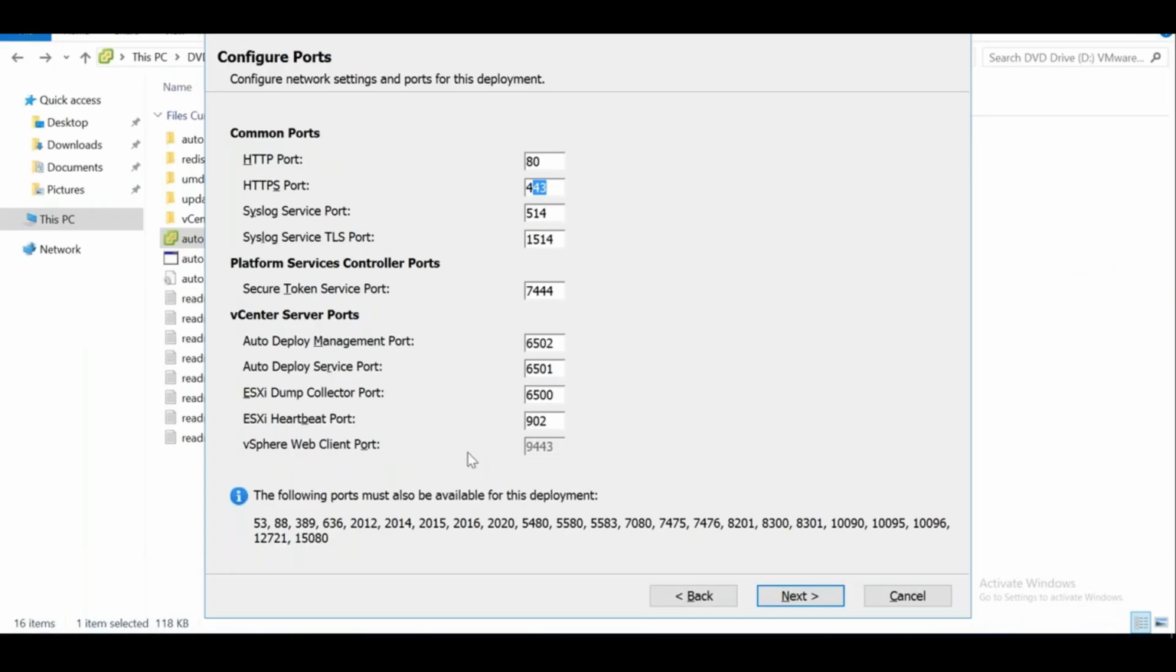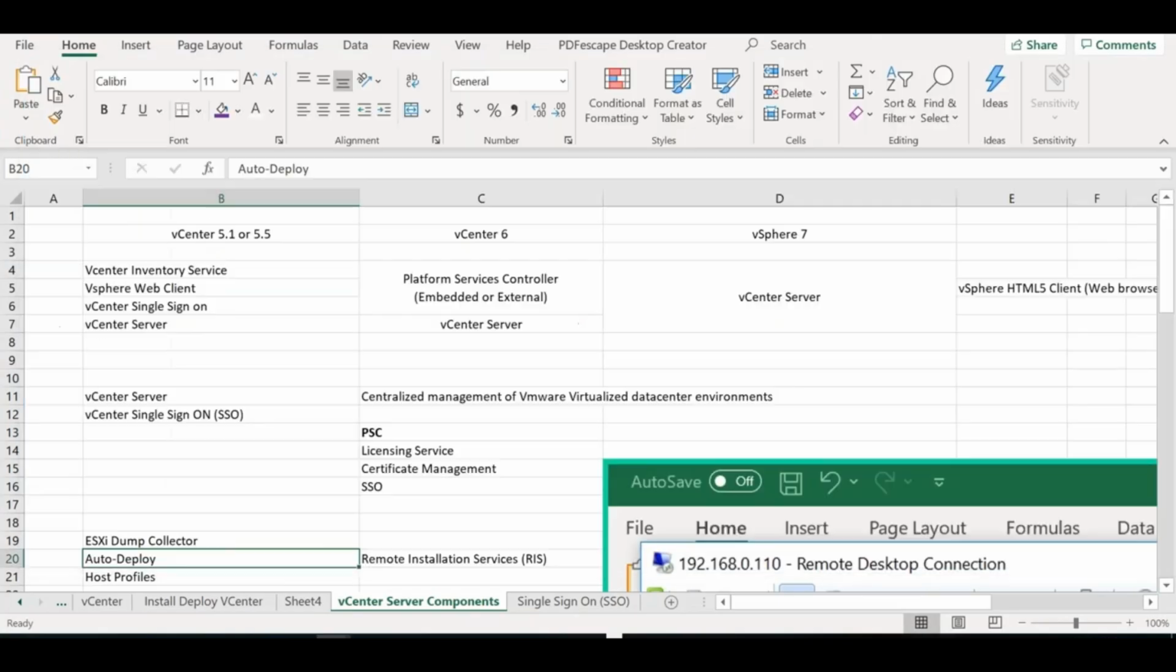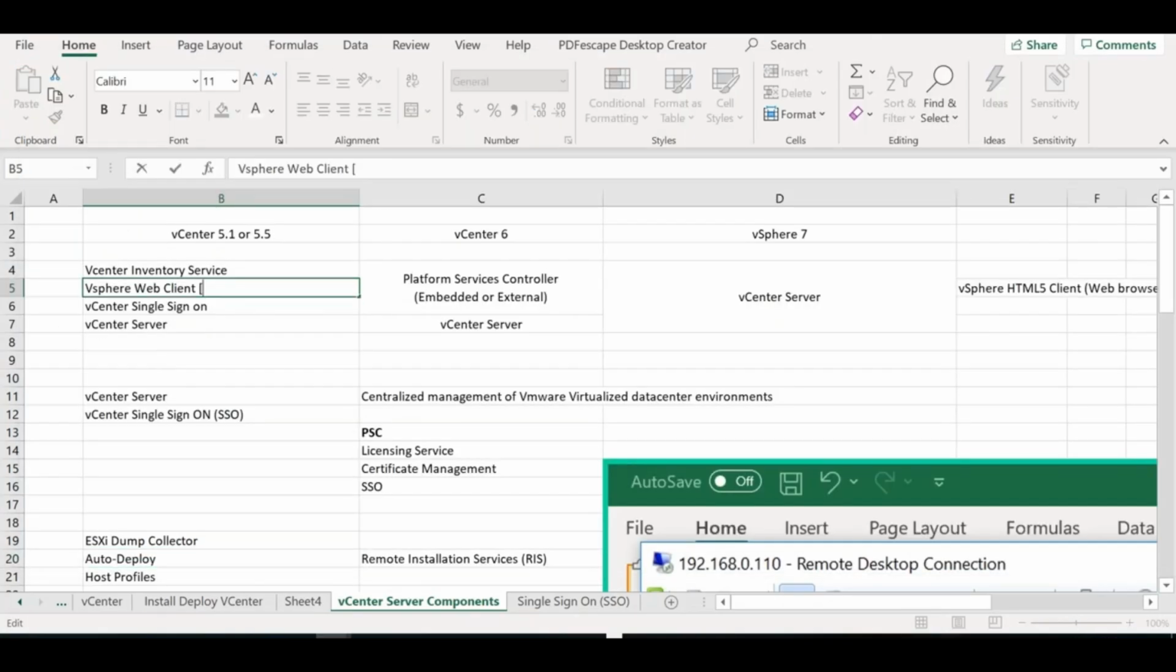The web client uses 9443. This is the only port that you cannot customize. So the vSphere web client uses 9443.